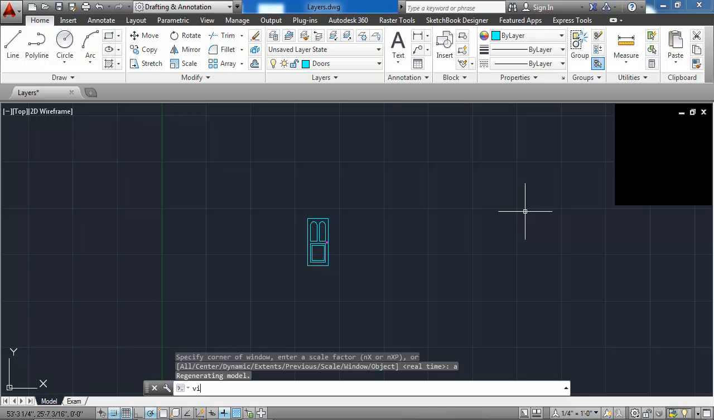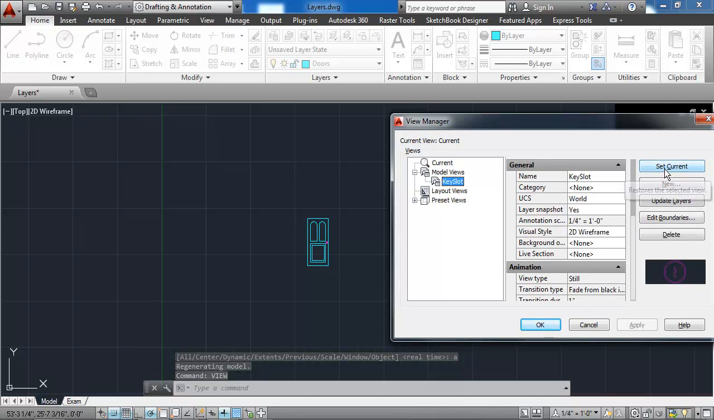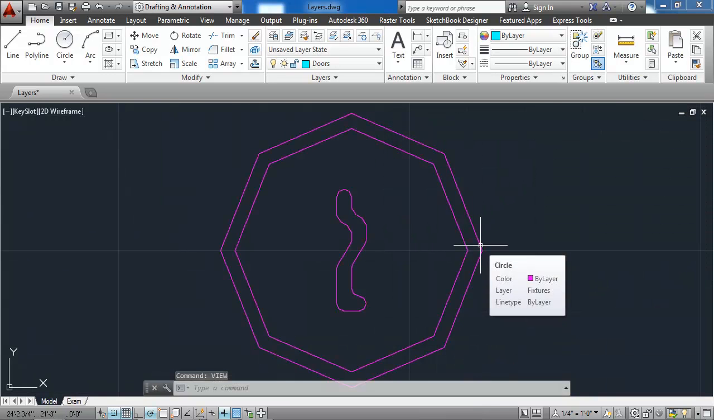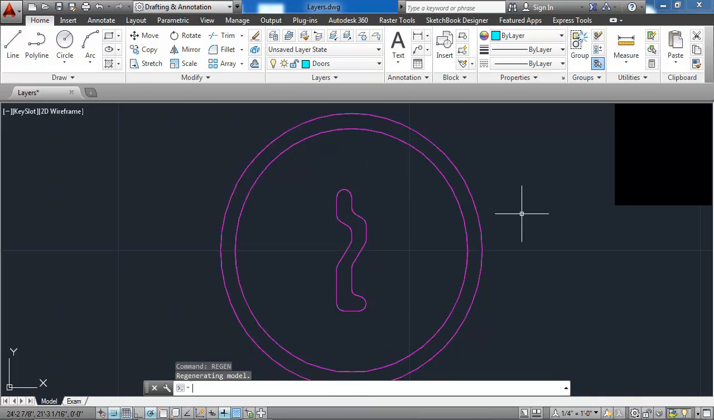Now I'll type in view to go back to my view manager. I'll select key slot and say set current, and as soon as I say OK, watch what happens. It immediately goes back to that key slot view that I captured previously. I'll do a regen to regenerate those vectors and smooth out the curve.